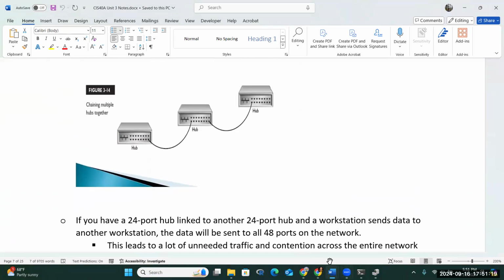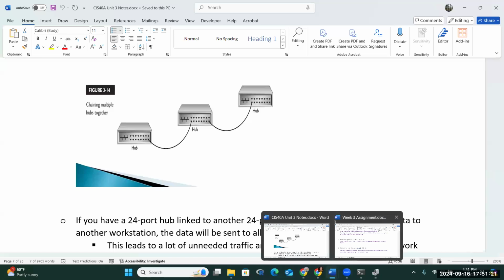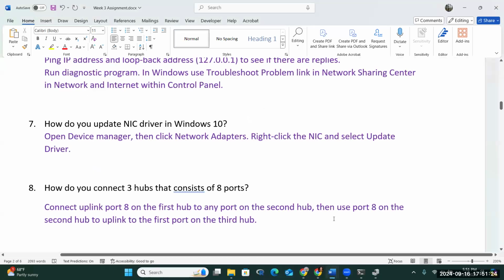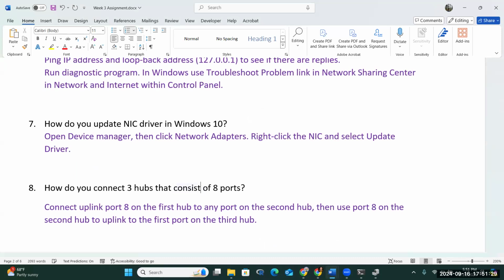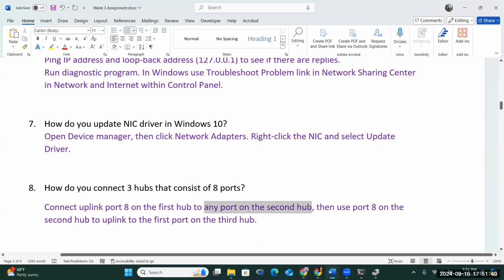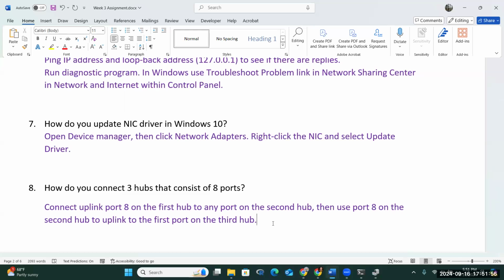All right. So let's answer that one question. How do you connect 3 hubs that consist of 8 ports? We connect the uplink port 8 of the first hub to any port of the second hub. Then use port 8 on the second hub and connect that to the uplink of the first port on the third hub. Like the picture. If you look at the picture, it makes more sense.